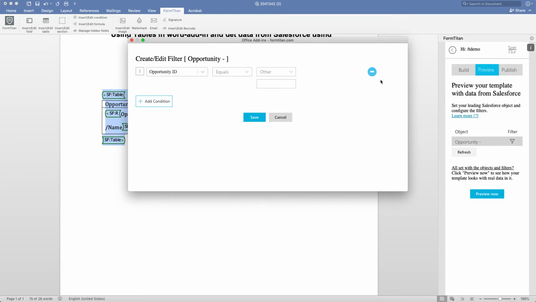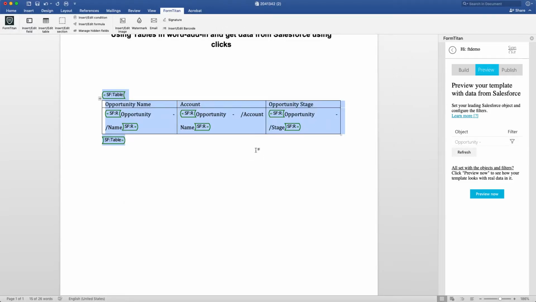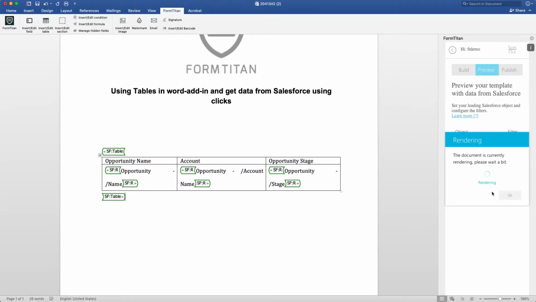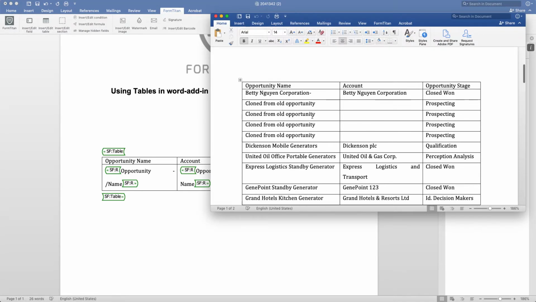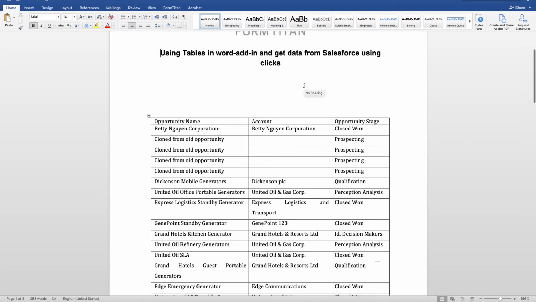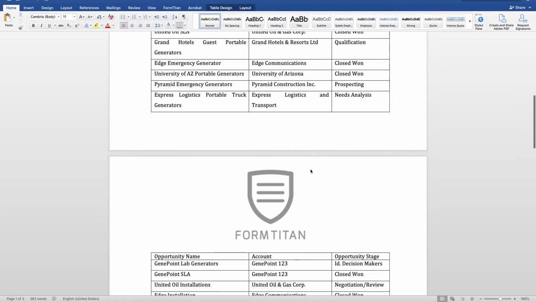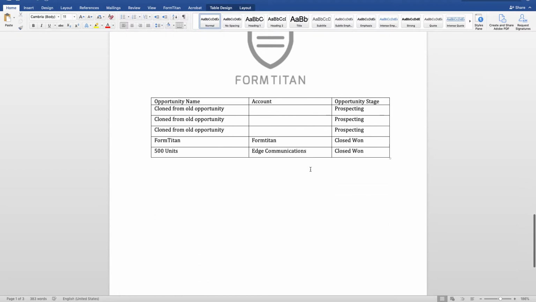What I'll do now is, you can obviously specify if you want to pull a specific opportunity. What I'm going to do is I'm going to say, I want to pull all, and I want to limit to the first 1,000 opportunities from Salesforce in this document. I'll save conditions, and if I click preview now, it's rendering, it's very fast, and there is the data. Very simple. Let me just maximize this. So here it is. There's opportunity name, account, opportunity stage, and it's pulled through all the data fast.